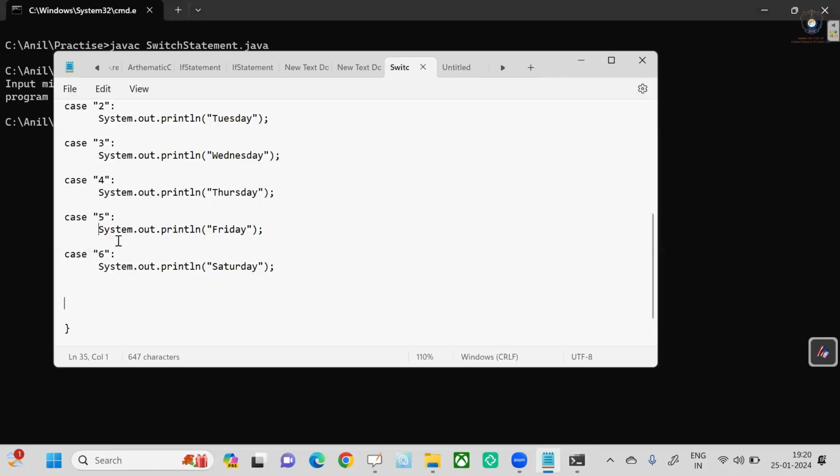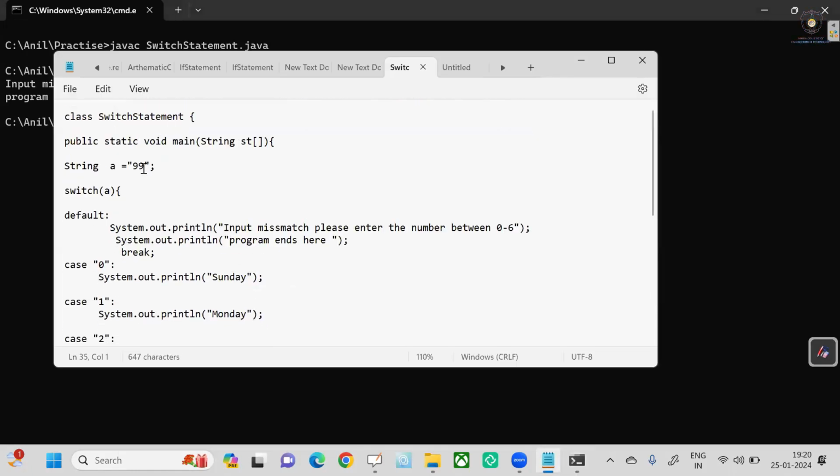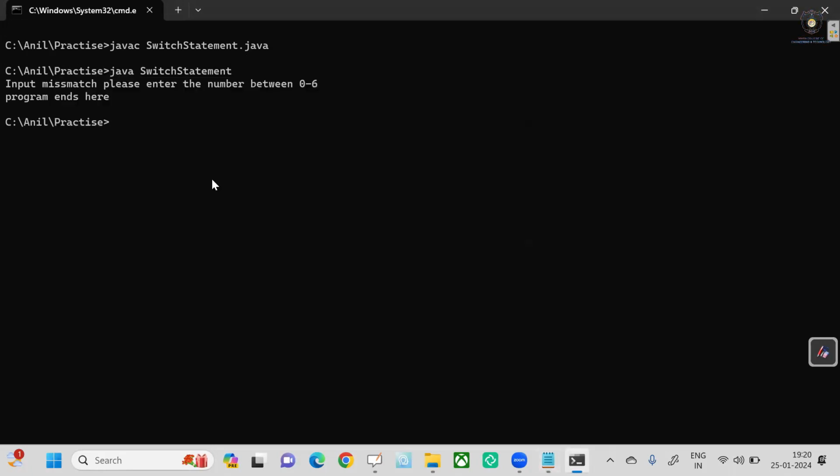What if I mention this input as 6? Now this is no more a number. It is of string type data. The code is executed.